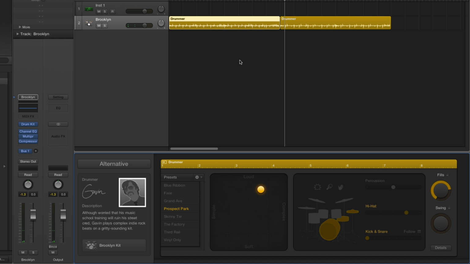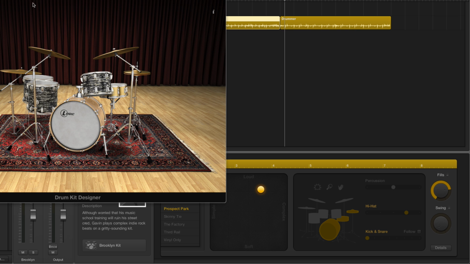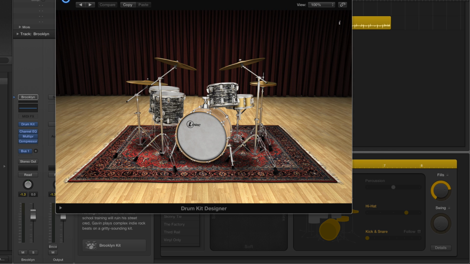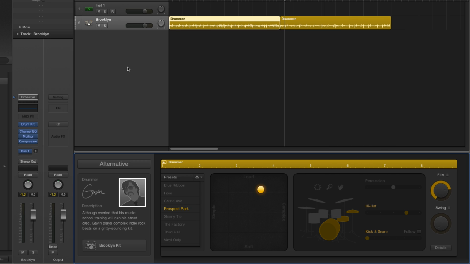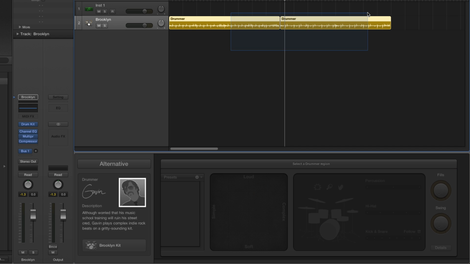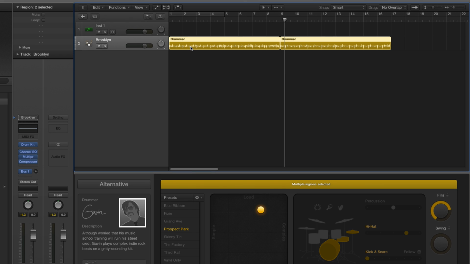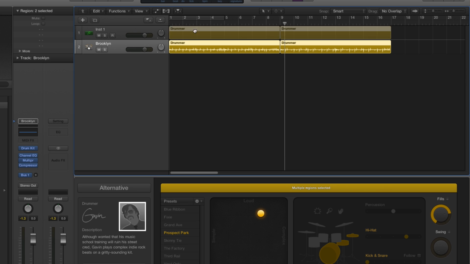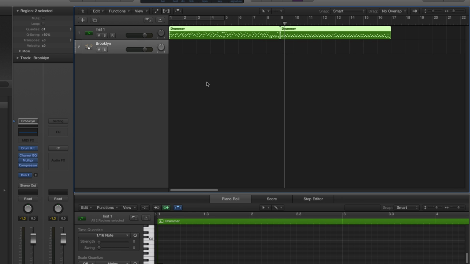Okay, I admit, Gavin's a better drummer than me. And what kind of kit is Gavin playing? This isn't a sample loop. Keep that in mind. He's actually playing drum kit designer. Oh, but I have my own kit. I use BFD2 or Contact 5. That's okay. Now it's MIDI.